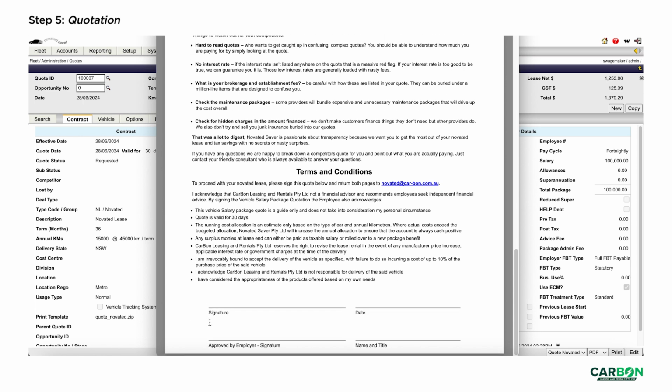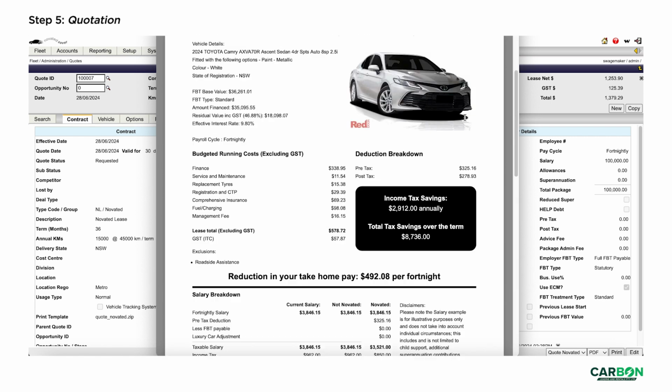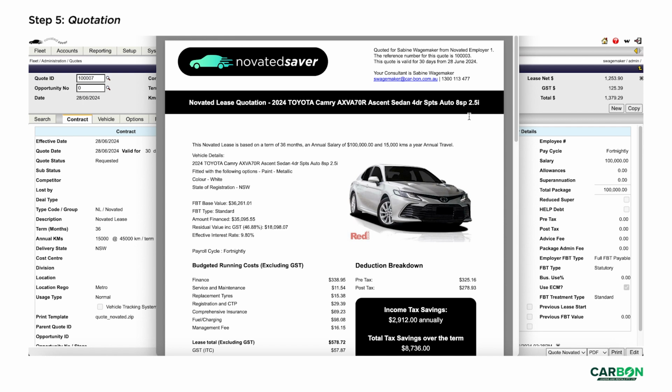Here, if the customer's happy to proceed, they'll sign here and they'll get their employer to countersign it to accept the novated lease, but also accept that they're willing to provide the novated lease. And then all of this is sent across to Carbon once the customer is happy to go. And that's Catch E for Novated Saver.